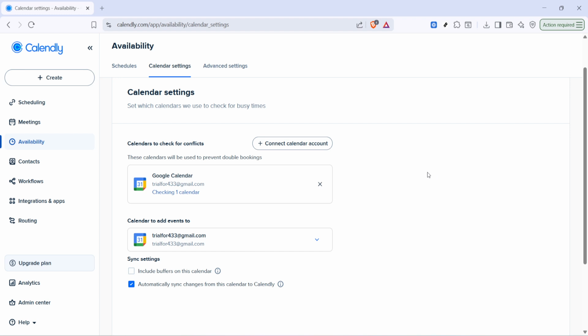That's it. Your Calendly is now connected to Google Calendar. You can revisit these settings anytime to switch calendars, adjust conflict checks, or disconnect if needed. With this setup, bookings stay organized, accurate, and up to date, so you can focus on your meetings, not your scheduling.